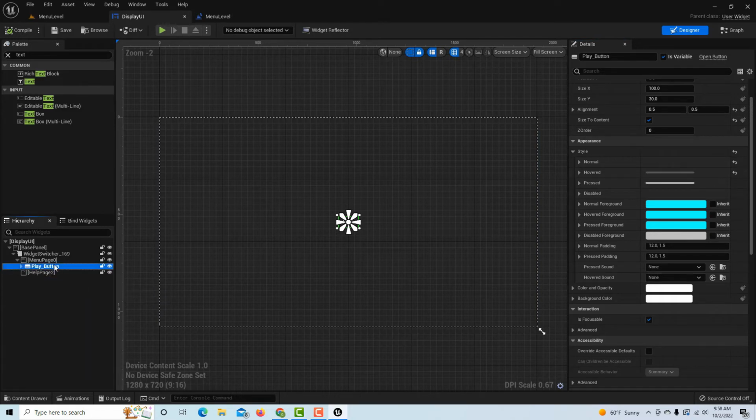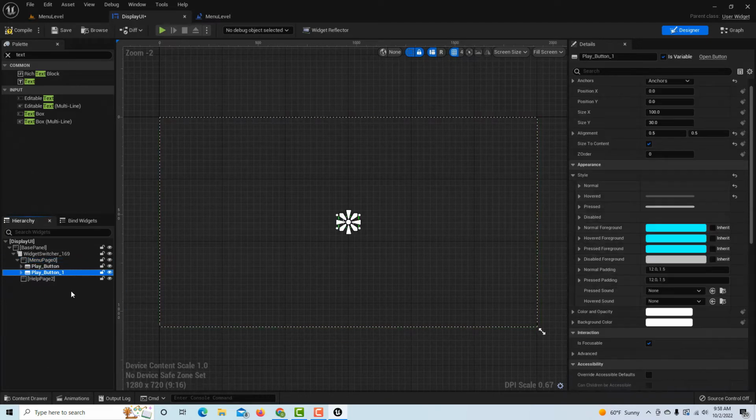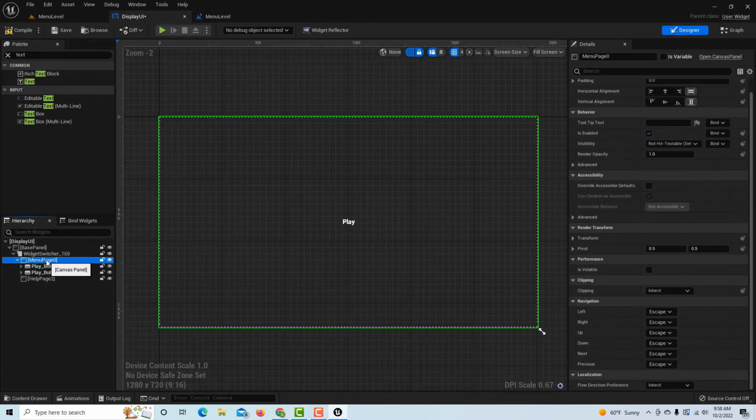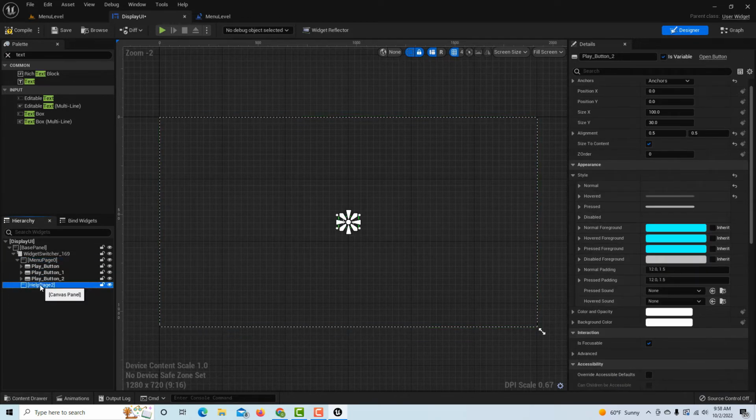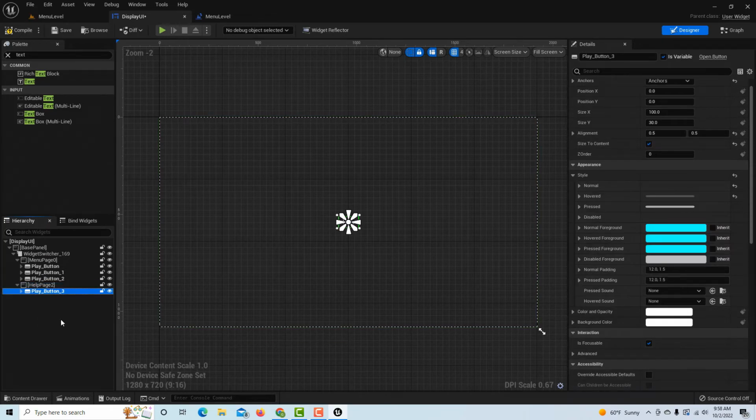Now on this menu page right here on the left side, I'm going to go paste and click it again on the menu page and paste again. And then down here on the help page, I'm going to click again and go paste. So now all I have to do is just change the text on these buttons. So I'm going to click on here. I'll open that up. Play button 1 is going to be my help page, and then I'll change the name of the button to match.